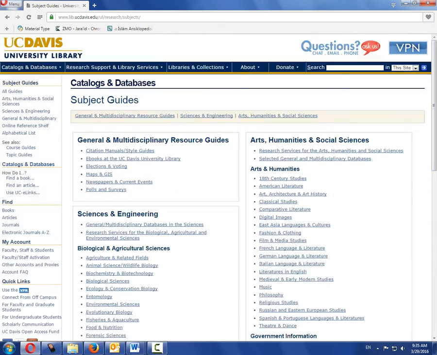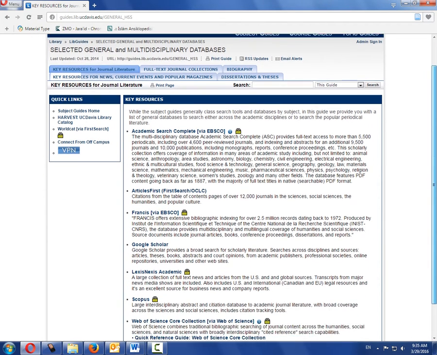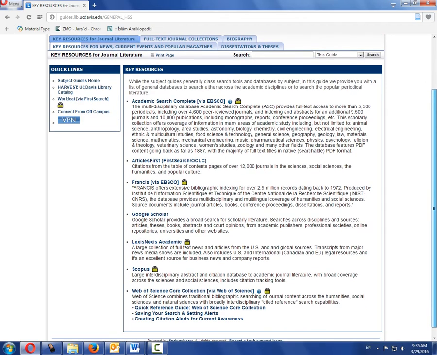What you can rely on for this assignment is the selected general and multidisciplinary databases. As you can see here, we have a set of leading key resources that allow you to do broadly based research across the disciplines in the library.